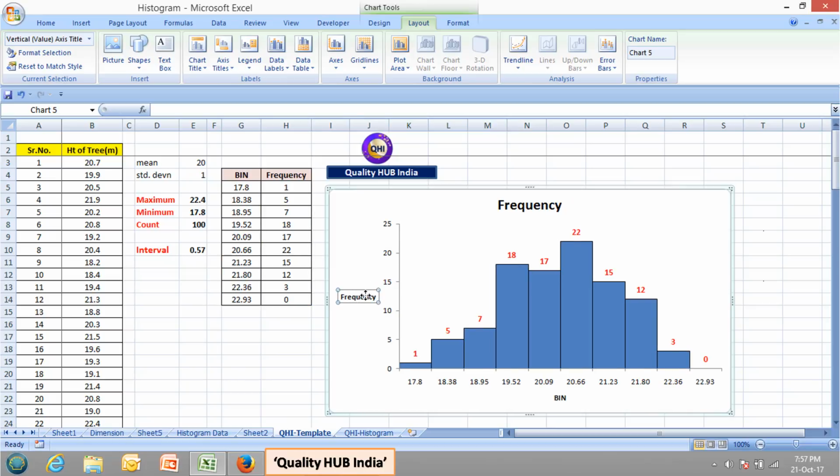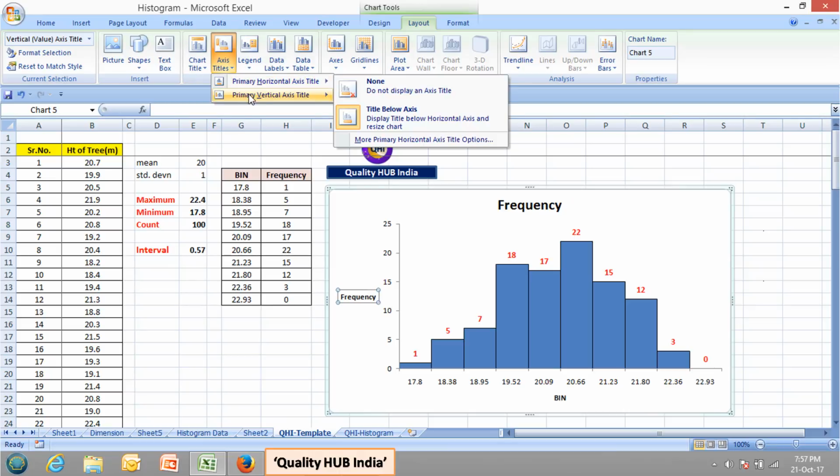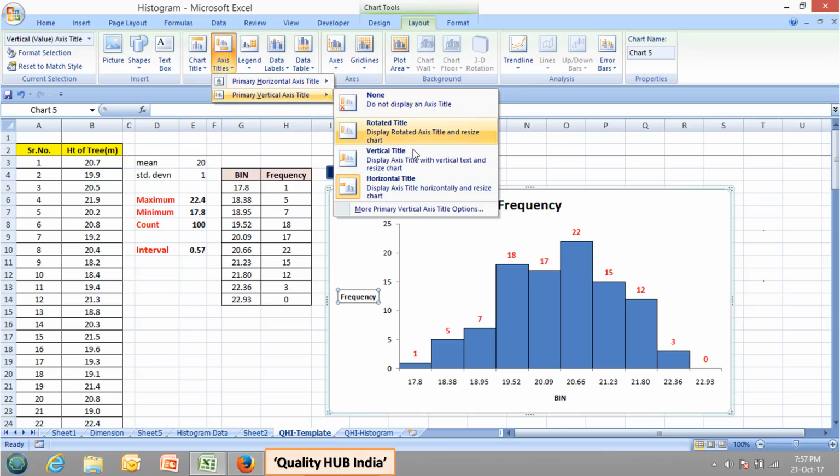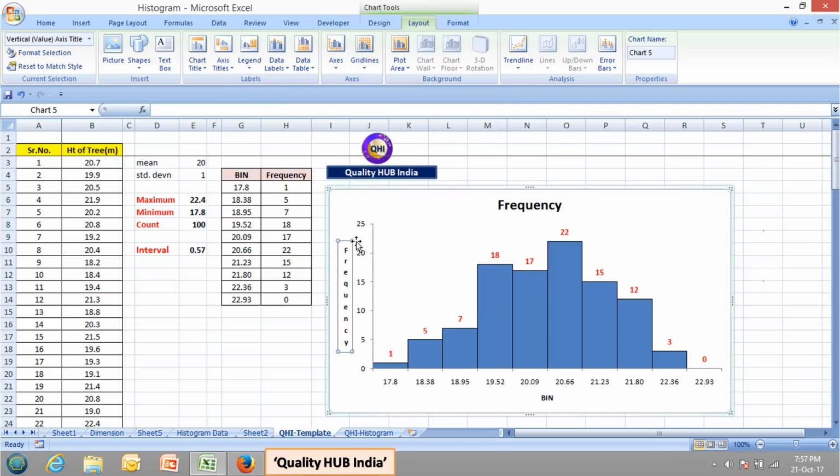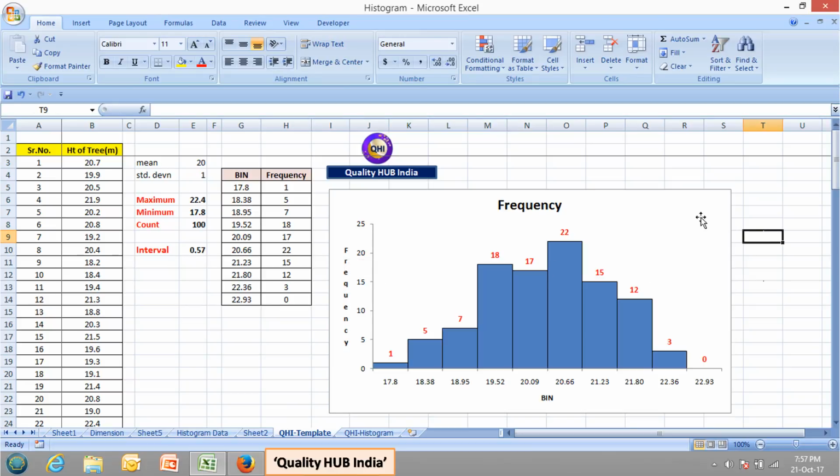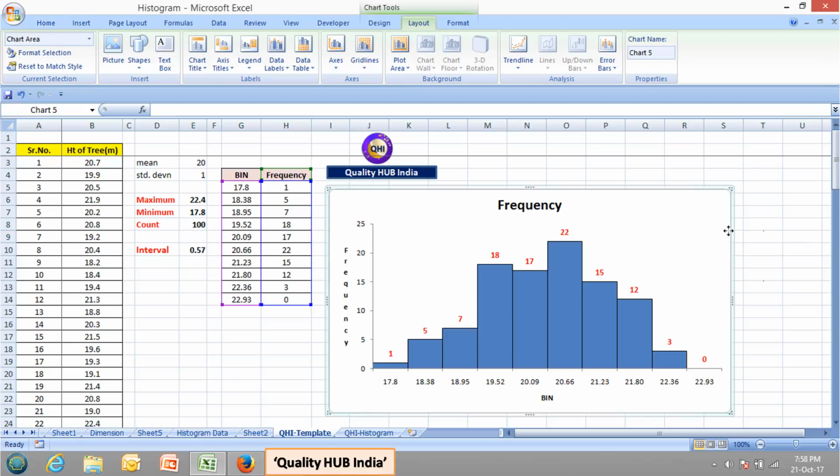This is not looking good. Let's change this to vertical title. This is looking better because this is occupying less space. So friend, your histogram is ready now. You want to change the border color also.